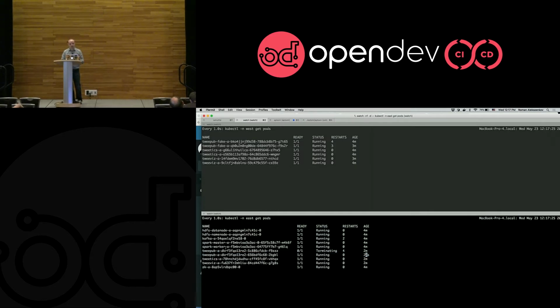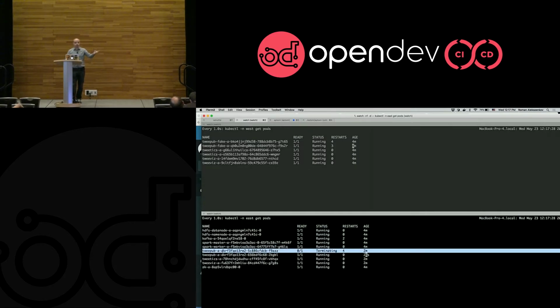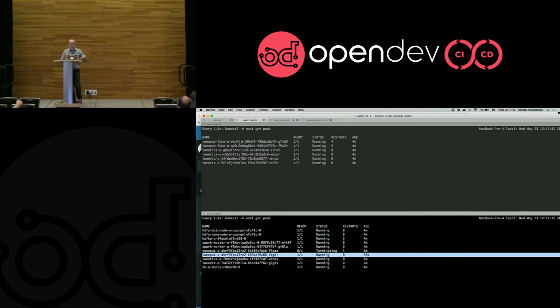So we're only going to terminate the old one, which was trying to connect to Twitter with the incorrect keys, and we're going to run the other one, which is using good keys, right?